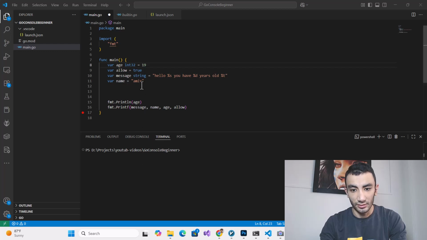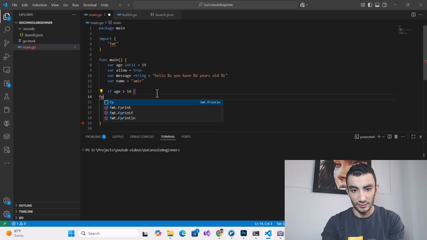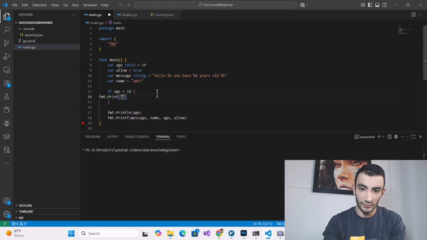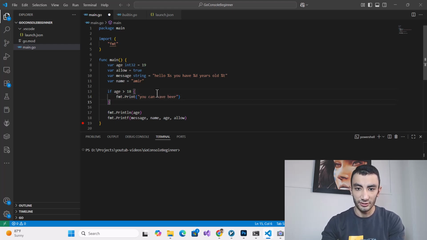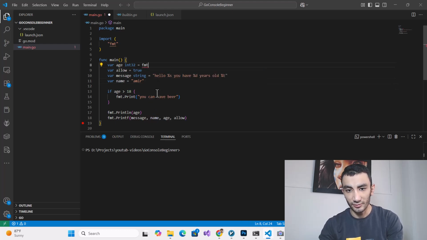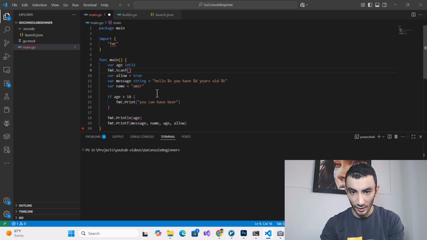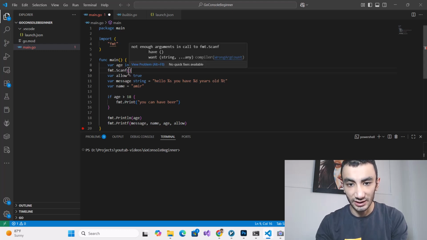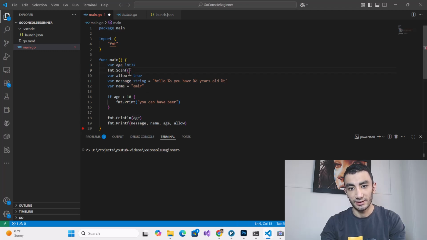For example, in my example, I want to say if age was greater than 18, then tell the user you can have beer. Otherwise, and also I can read that line from my console. I use scanf, and because the console reads the string instead of integer, I want to convert that into the integer, and I enter my scan in here. Use the scan.